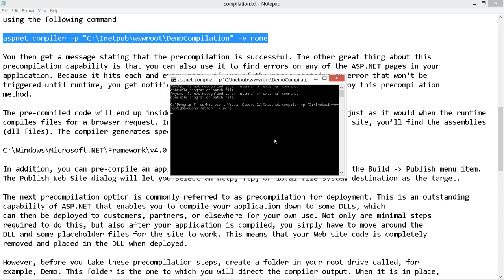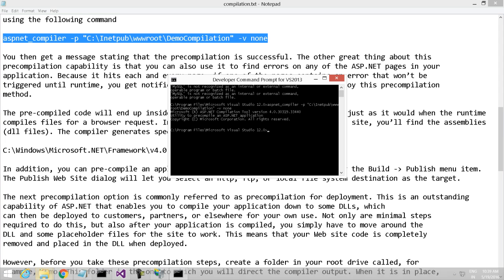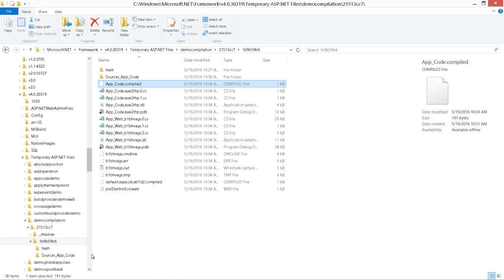Now click OK. So if there are any errors, it will report the errors, otherwise it will just display the command prompt. So all the pages will be precompiled and stored in the temporary ASP.NET files folder. So this is our temporary ASP.NET files folder. So all the files are compiled here and stored.